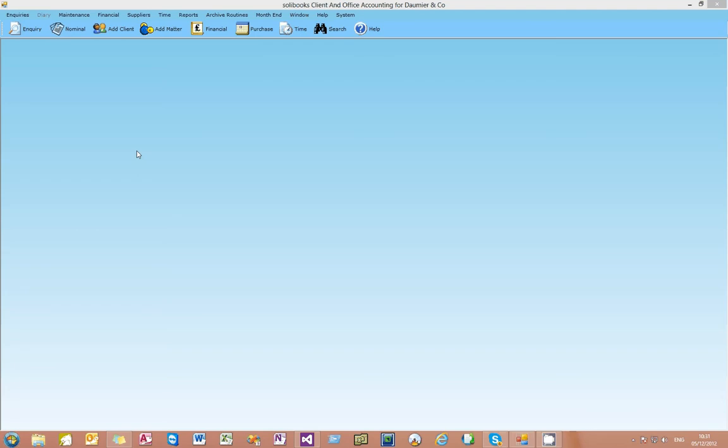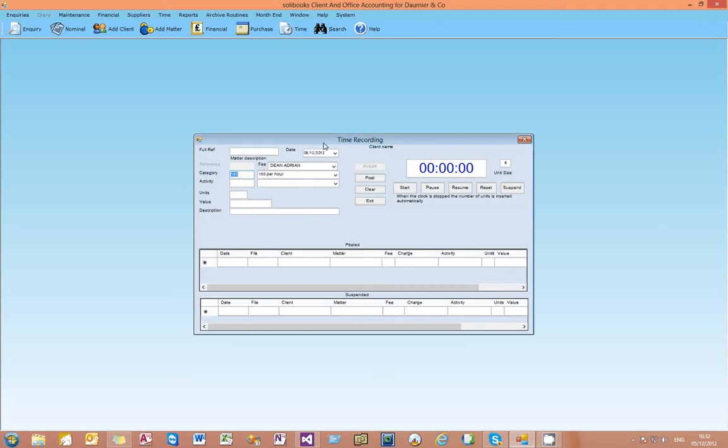As I promised in the last video, we're now going to do a little bit of time recording on a file. So to do time recording, I click on time, and that brings up the time recording screen. As you can see in the top left hand corner, I can enter the details of this transaction. At the bottom I've got two grids.